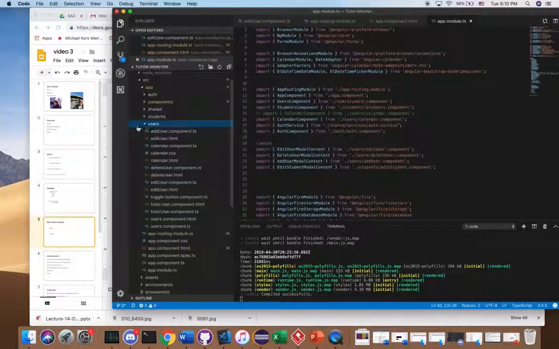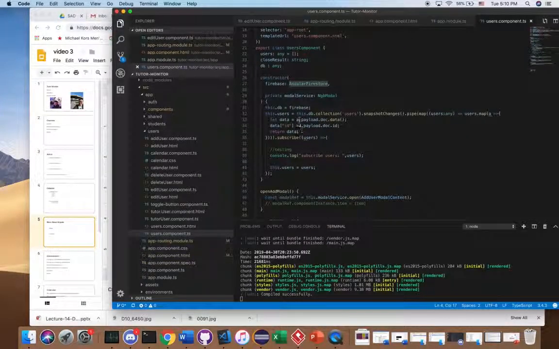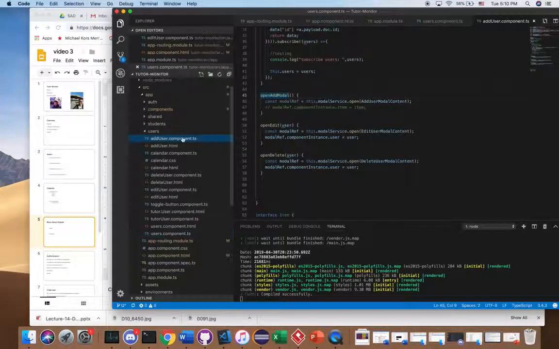And for the users, here is the user page. You can see we have ngModel, we have Angular Firestore. And here is the code to create a collection, which is to connect with Firestore and read all the user data. And I use ngModel, which is part of Angular.